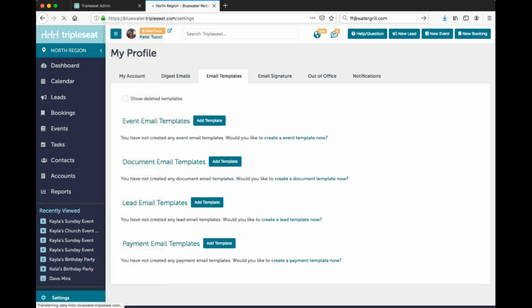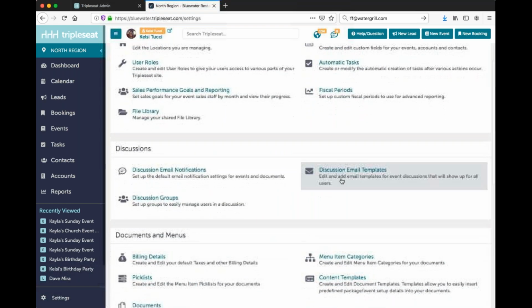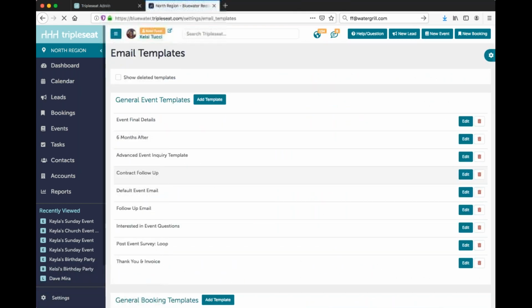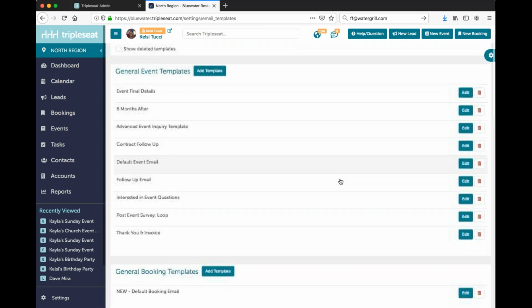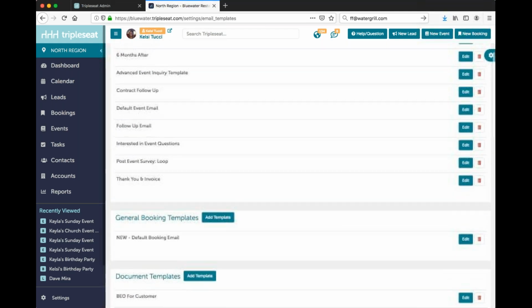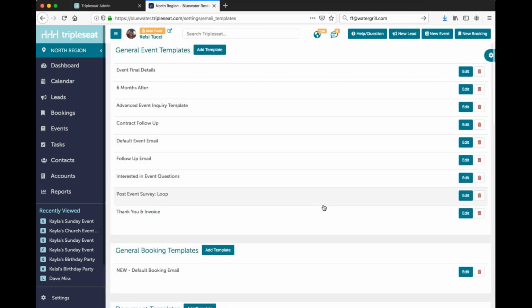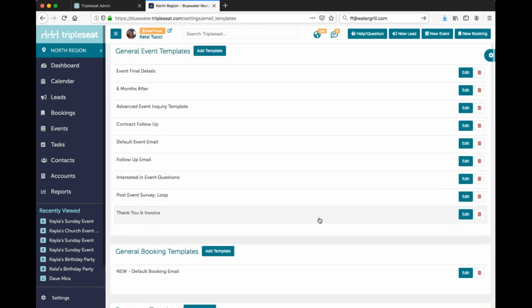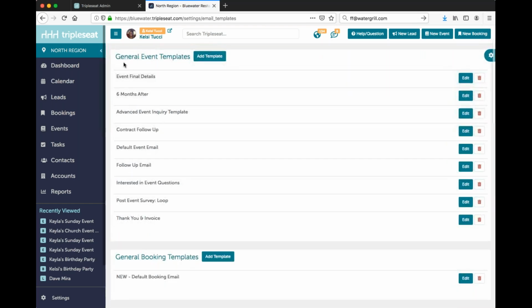We do recommend setting up email templates in your settings, discussion email templates, so other users have availability to that specific template too, and it provides a little bit of consistency throughout your venue. So let's go ahead and take a look at our thank you and invoice email template. Now you'll notice we have certain fields.